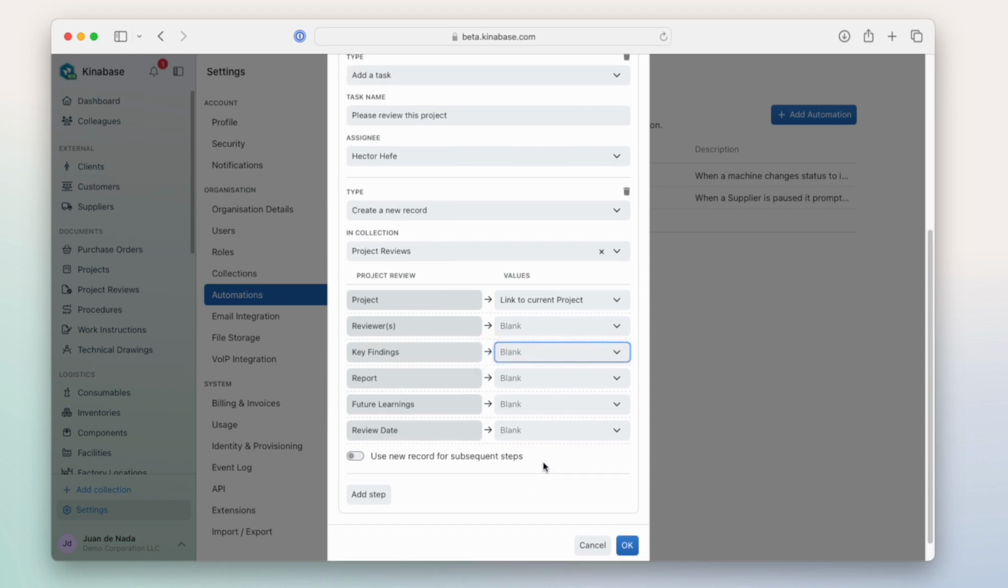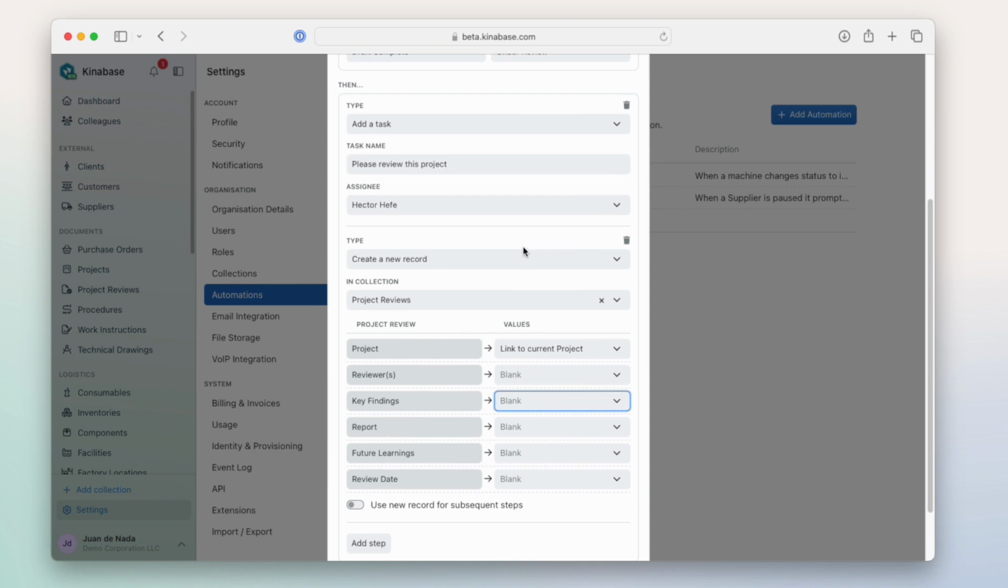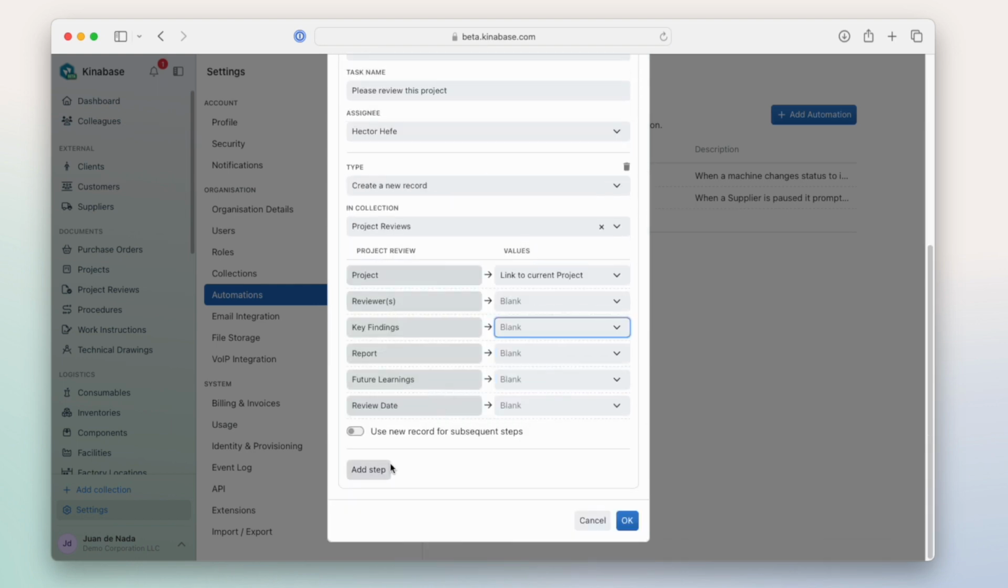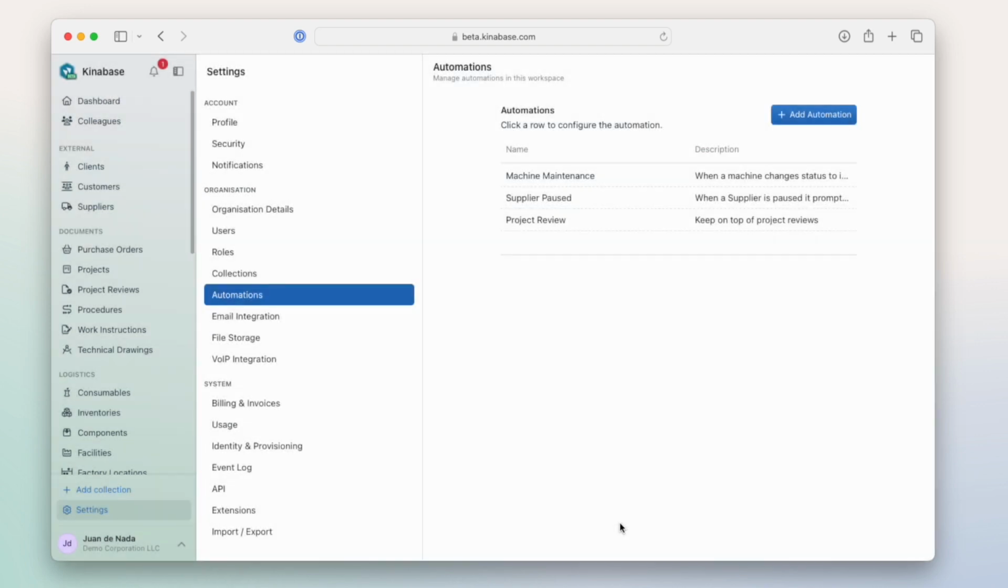And remember, we are always expanding Kinabase's automation capabilities. Please note, you could add even more steps if you'd like to. For our example, we will now click OK. Congratulations, you've created your first automation.